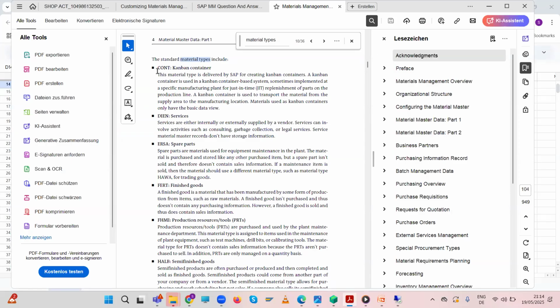Everybody, can you write in your notebook? CONT is Kanban container. Just write down all these material types quickly. CONT, DIEN services, ERSA spare parts, FERT finished goods, FHMI production resources and tools (PRTs), HALB semi-finished goods. Can you write quickly? We have to finish this. I'll give you 30 seconds to write, okay? Quickly write.